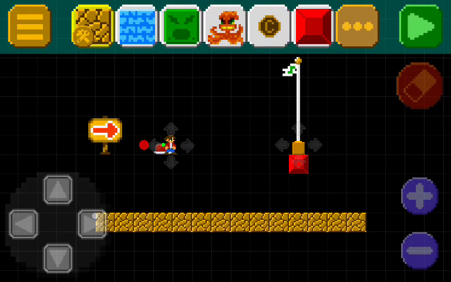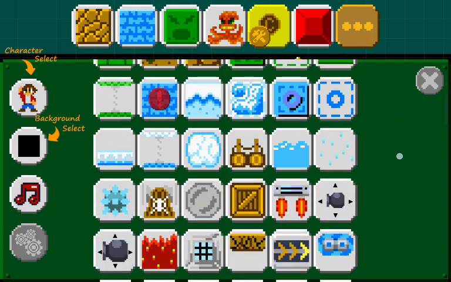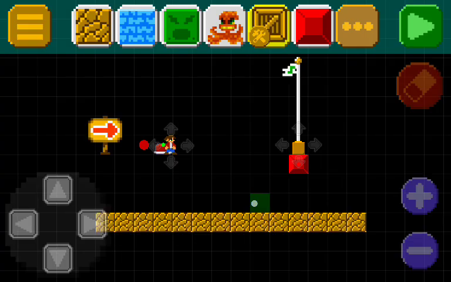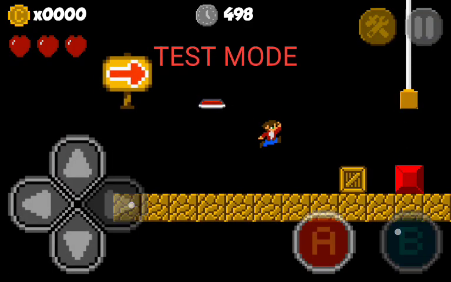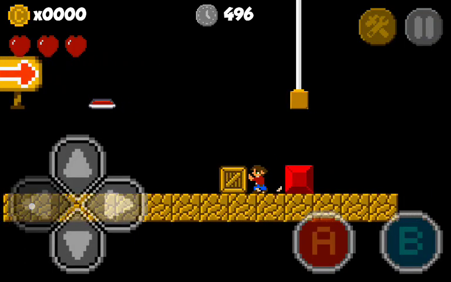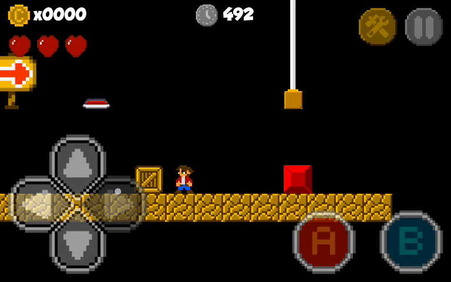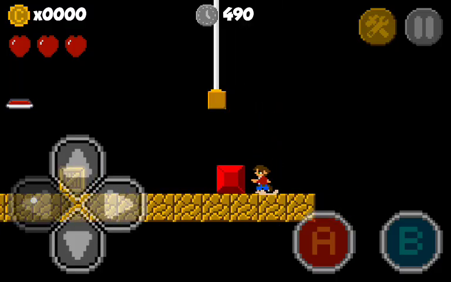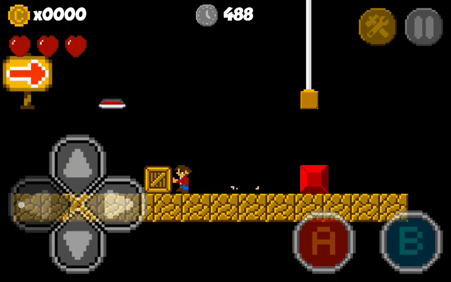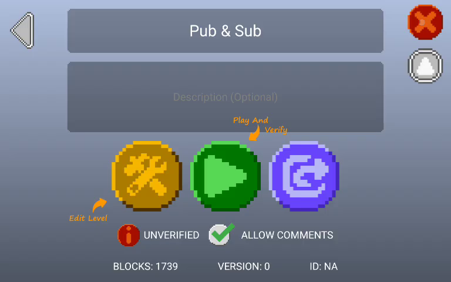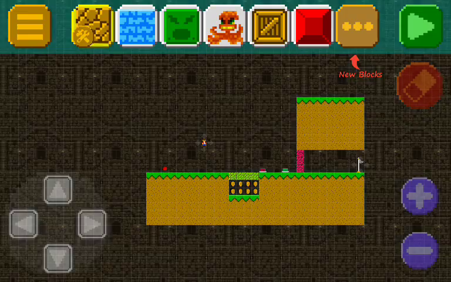So they basically all turn into like the box. And you can kind of push them, not really. It's quite difficult. But yeah, pretty cool. Now I will show you other things you can do with pub and sub.